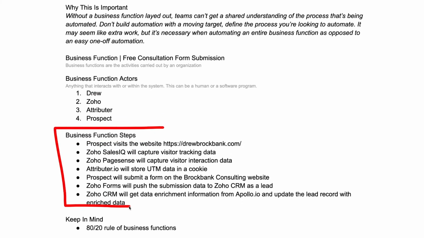Okay, so business function steps. This is the gold. I can't tell you how many different forms of documentation I have tried with my clients and trying to understand their processes.